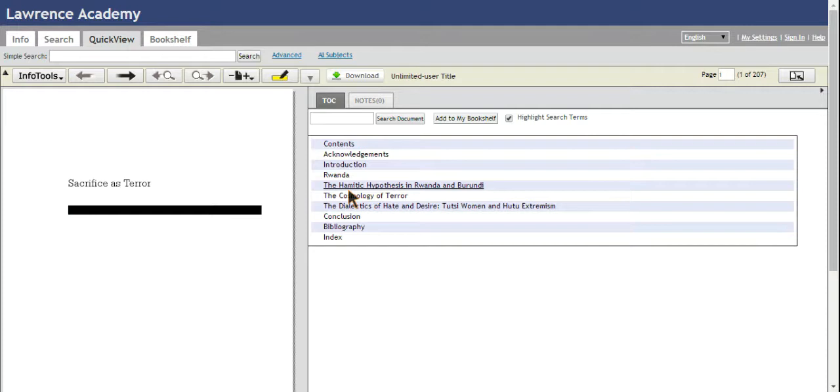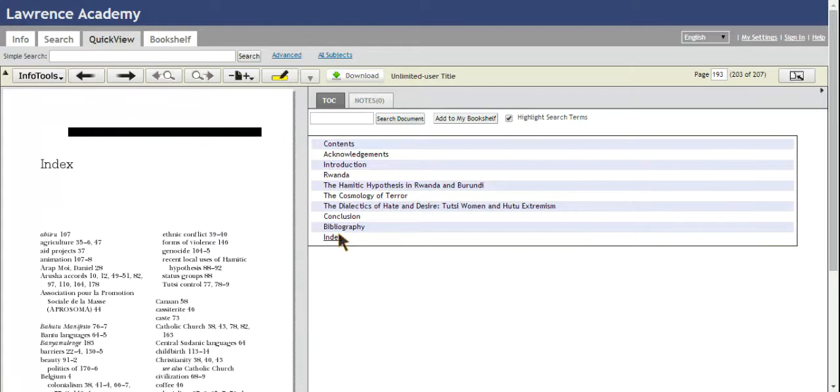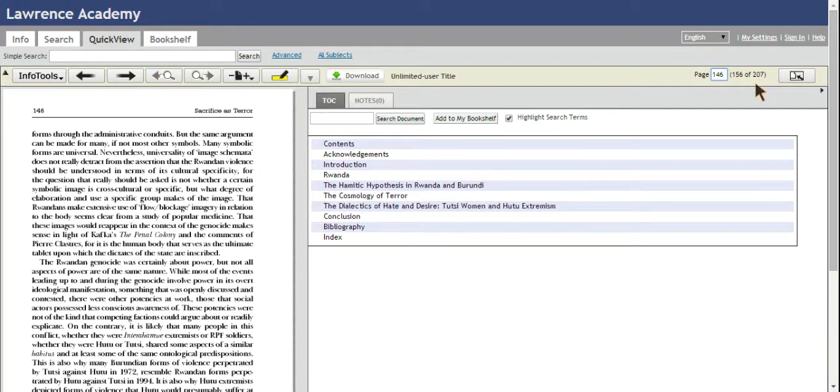Now, a really good place to start with books is the index, because then you can look for specific keywords or topics that you want to investigate more in depth. So let's say we want to look at forms of violence in this book. We see that it's on page 146. What you do is you go up to the top right-hand corner, and you type in that page, and it will take you directly there, which is really helpful.